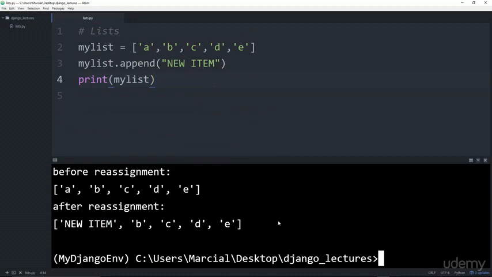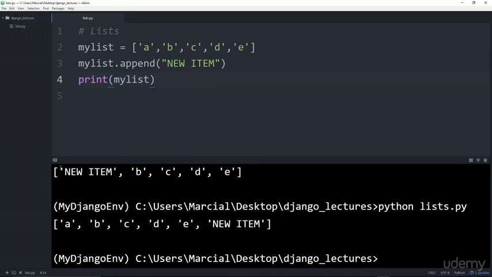So I'm going to save, run this again, and here I can see my list was now A, B, C, D, E, and then new item was appended to the very end of it.